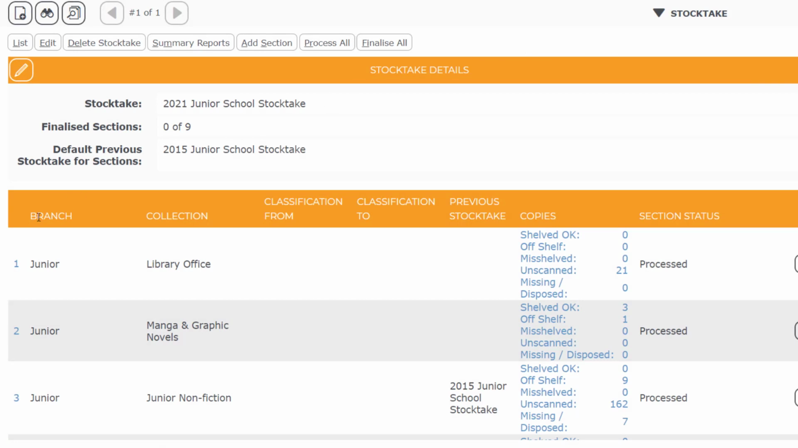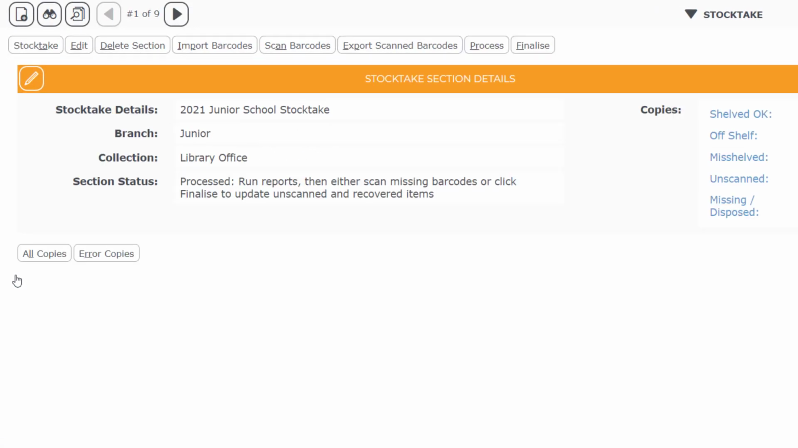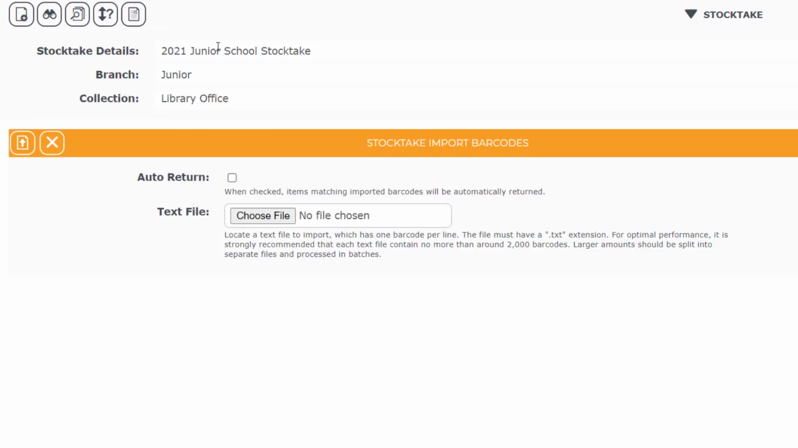To import the file, click on the number to the left of the relevant section, in this case Library Office. Click the Import Barcodes button. Then decide whether or not to tick the Auto Return checkbox.